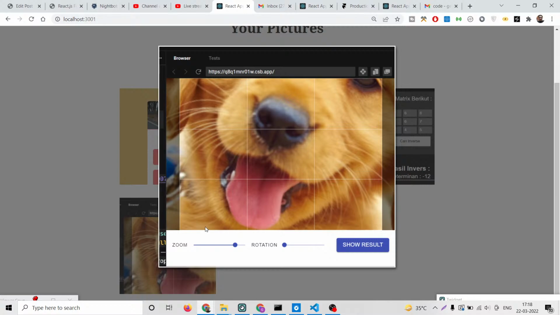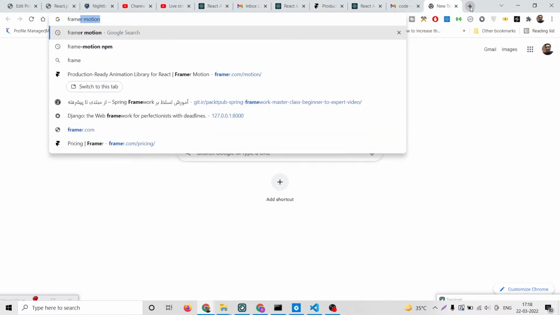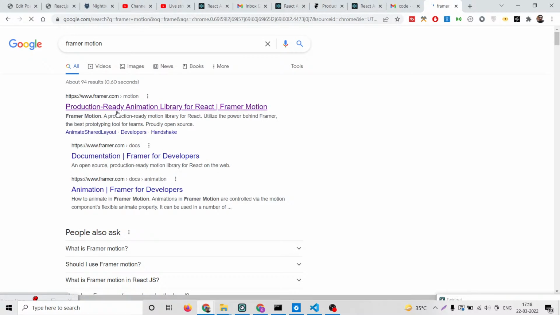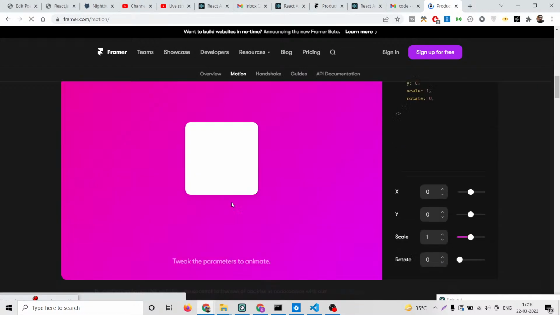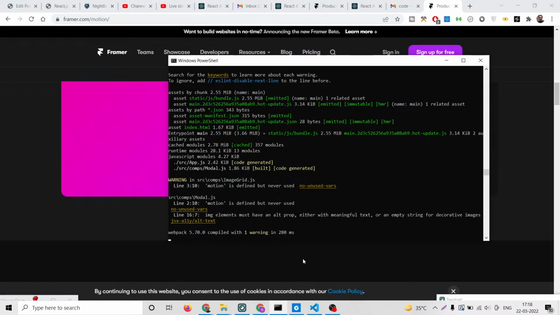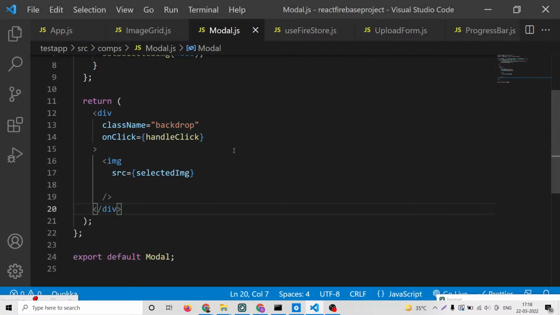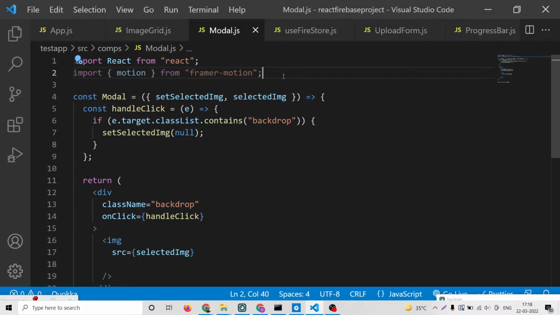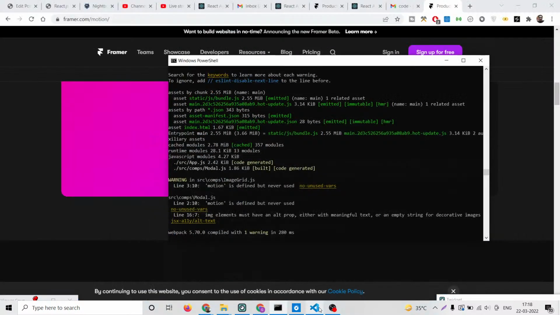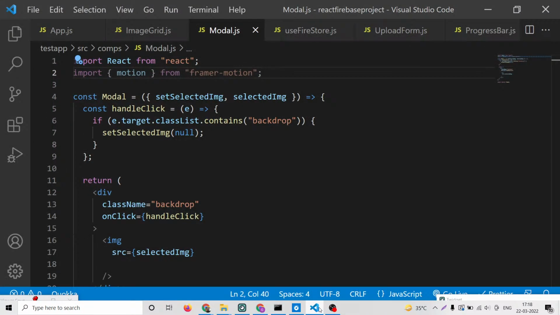Now we can add some animation to it. For animating the application, we are using a library, sorry, Framer Motion. This is the website we are using. So we install the library framer-motion. To apply this is very easy. First of all, we will apply it to this image tag. We can apply it to the image tag very simply.